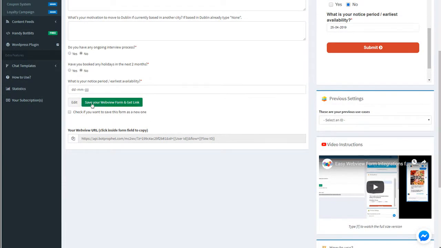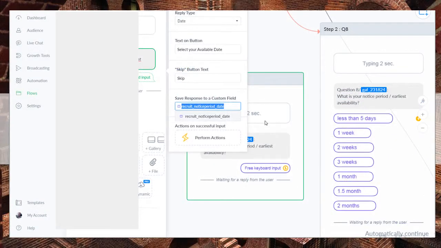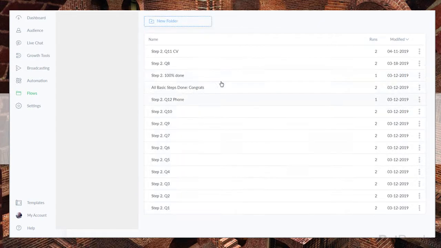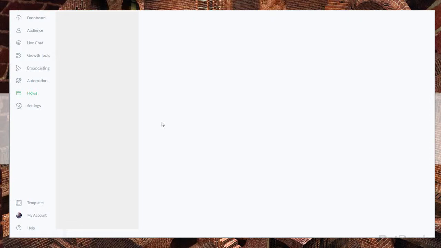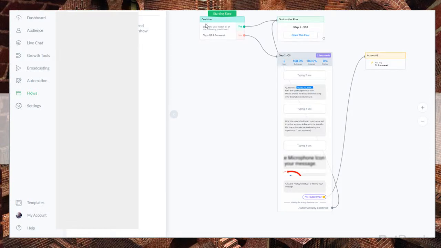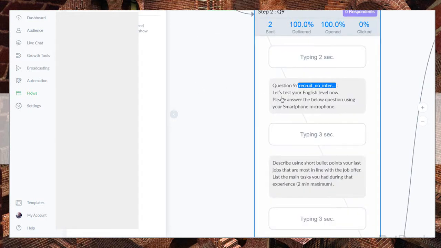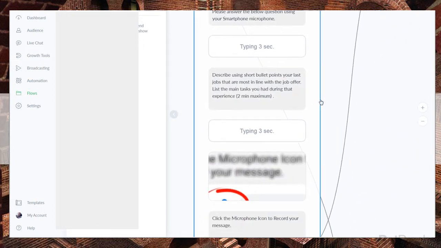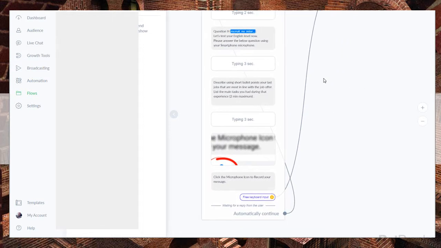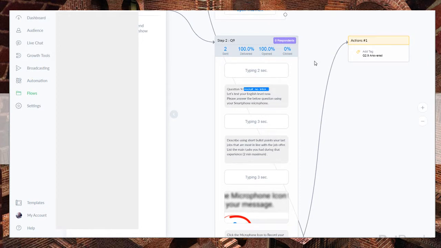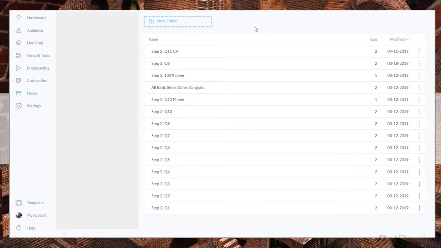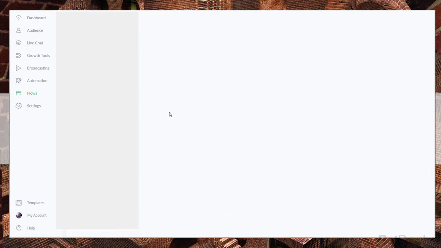Anyway, let's move on to question number 9, which is right here. Question number 9, let's have a look. Okay, this is a question where people have to use their microphone, and we are going to ask those questions where they have to put in like a video or a CV or stuff like that. We're not going to use a web form for that, because then you have to upload files, and we really want to utilize the easy way. ManyChat takes care of that, so we're going to skip question number 9 for now.